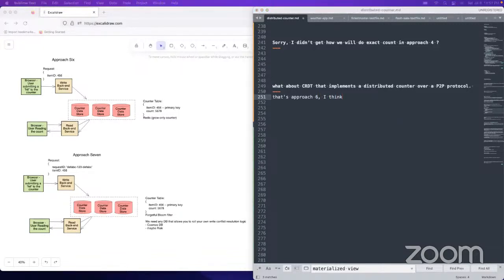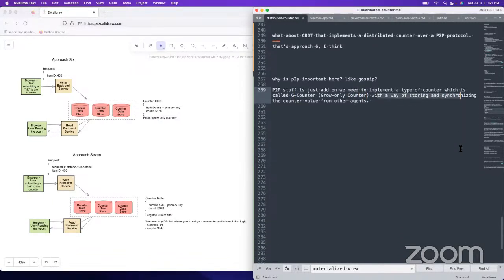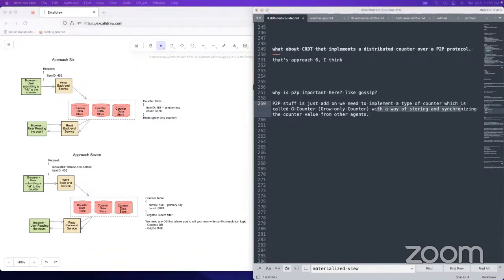Why P2P? Is that like gossiping? They might actually do gossiping. P2P stuff is an add-on. We need to implement a type of counter, which is called a grow-only counter. So yeah, I did specify that grow-only counter with a way of storing and synchronizing the counter value from other agents. Yeah, I think I nailed it. Let me know if I didn't. Ignore the P2P term. Isn't that just a Redis CRDT? I believe so. The gossiping is probably peer-to-peer on the CRDT side. It's leaderless. So I think the peer-to-peer term is probably leaderless, is probably what he's specifying.